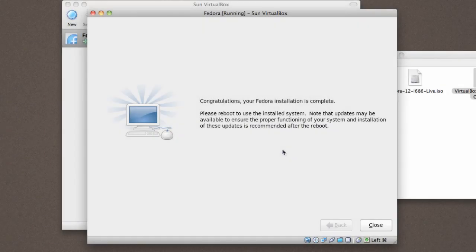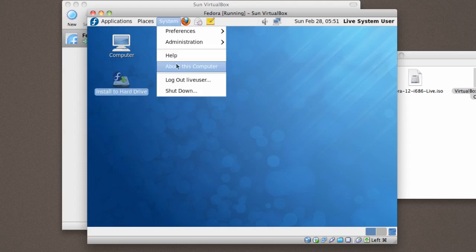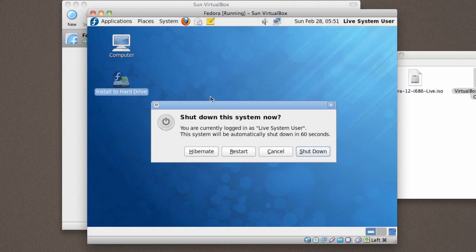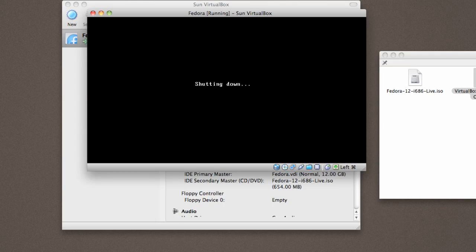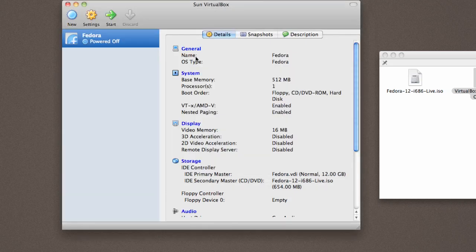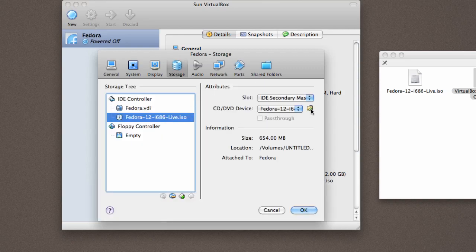All right, once your installation is complete, you should get a message that says something like this. We're going to go ahead and hit close. And then we are going to shut down the system, using System, Shutdown. And once the system shuts down, we're actually going to go back into Settings and unmount the ISO file.